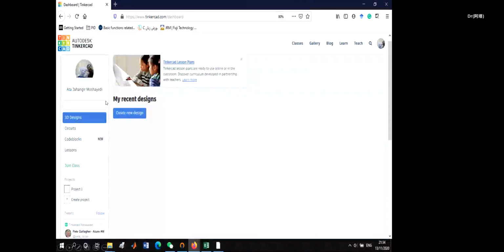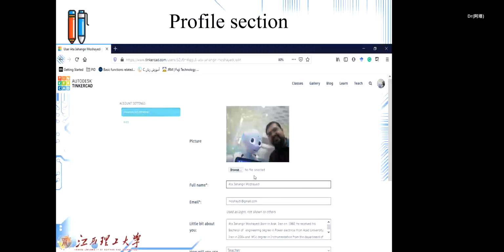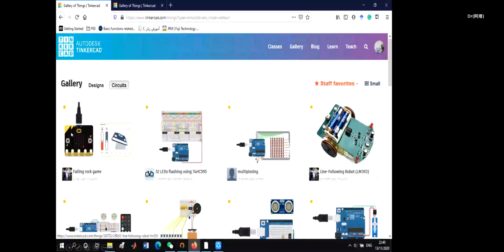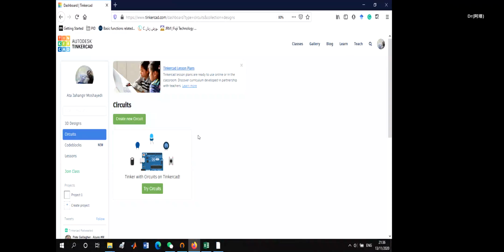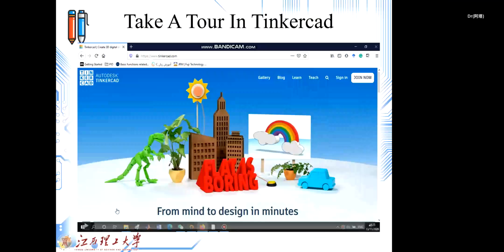Even you can work on your profile, put your name, some little biography about yourself, and then go for the design and see other people's designs, what they have done. Nice things they have done here. You can see their project, check their codes, everything is free. And then suppose you can try some circuits. After selecting the circuits and creating the new circuit, you can enter into that.